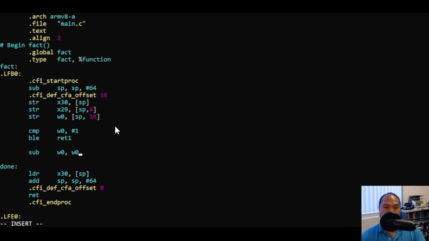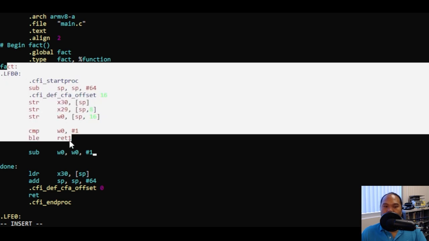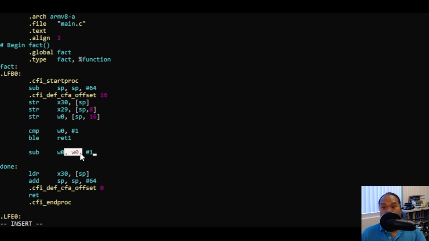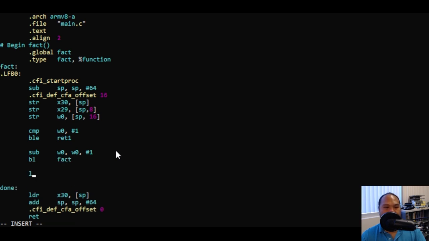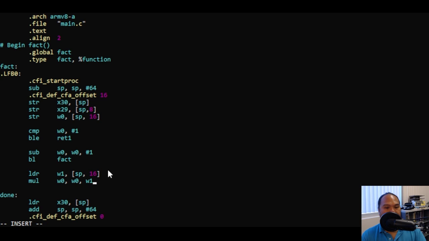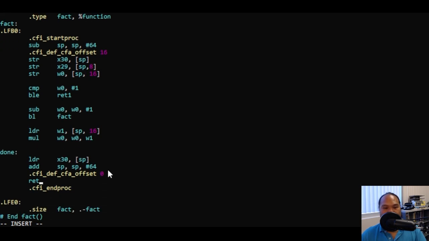Subtract W0, W0 minus 1. So basically, if you're looking at this code on entry to the function, we have not modified the value of n. Therefore, when you arrive at this particular line, W0 still contains n. So this is setting the argument n minus 1 into the first argument register. We'll branch and link to fact, and then after that we will refresh the value of n. Remember, because argument registers are not saved registers, we will multiply W0, W0, and W1, and then that is our exit point for the recursive case.